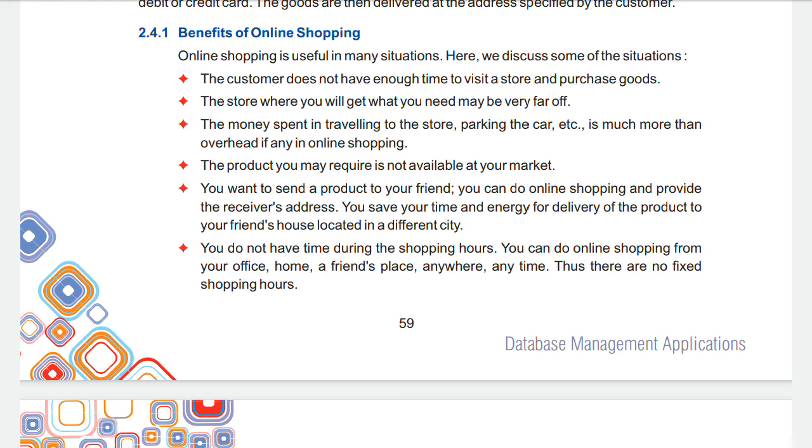If you do not have time during the shopping hours, you can do online shopping from your office, home, a friend's place, anywhere, anytime. Thus there are no fixed shopping hours. So what it means is that you can access the online shopping apps anytime. It is not time bounded, so you can access these applications anytime and from any location.